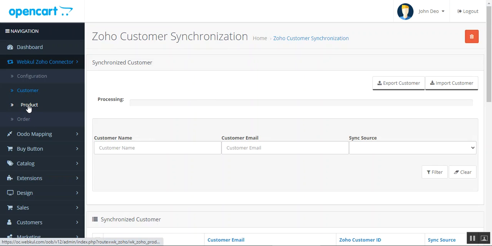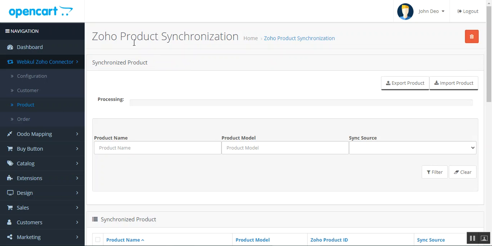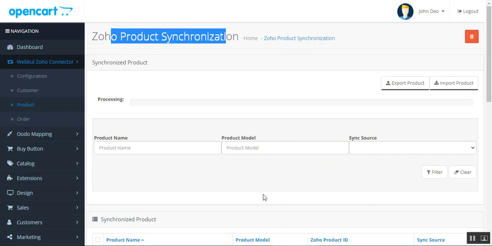Now let's navigate to the product section. So I'll just tap on that, and let's see what options are there for the products. So I've just tapped on that, and this particular product section would come up. So here we are on the Zoho product synchronization section.